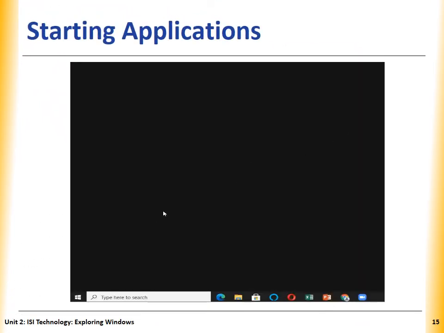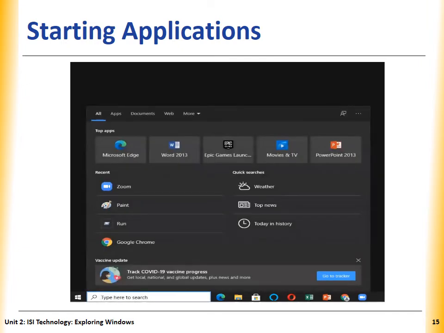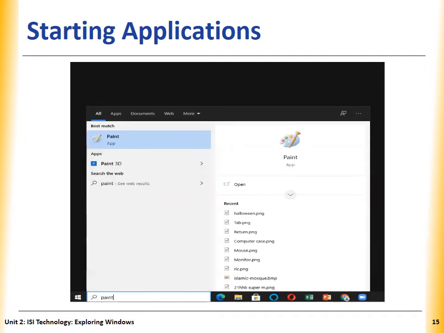Okay, let's talk about the search bar. Here, we have this search box. If I want to search for an application, I just type the name of the application. For example, I have Paint. I want to search for Paint. Then I will see the name of the application over here. This is Paint. If I click on Paint, then the application will open.